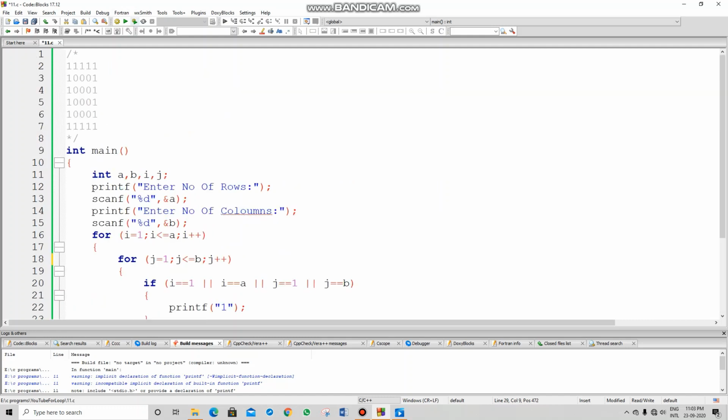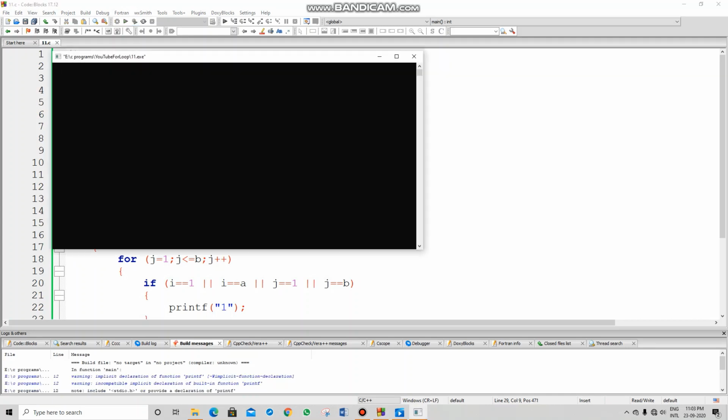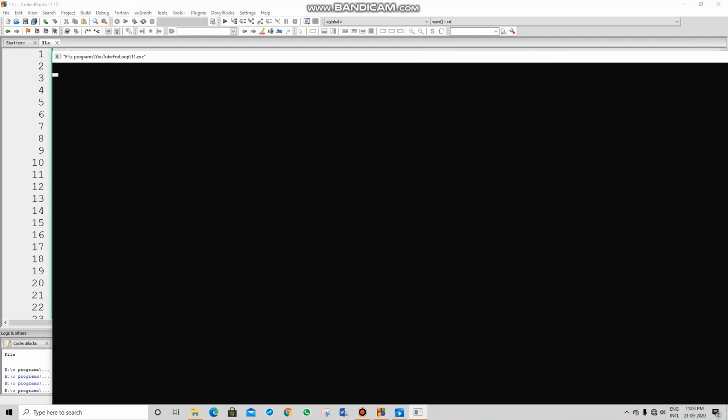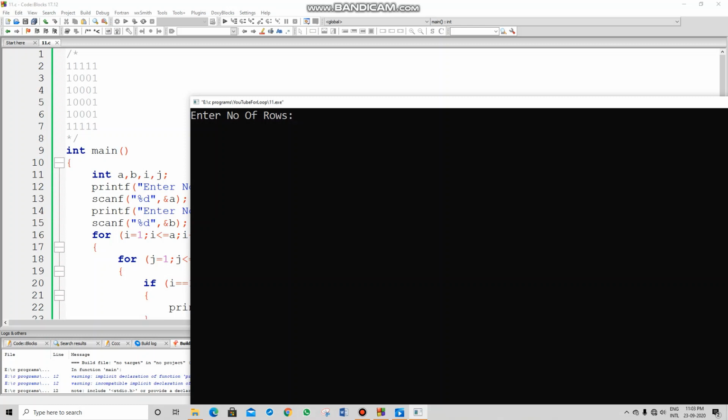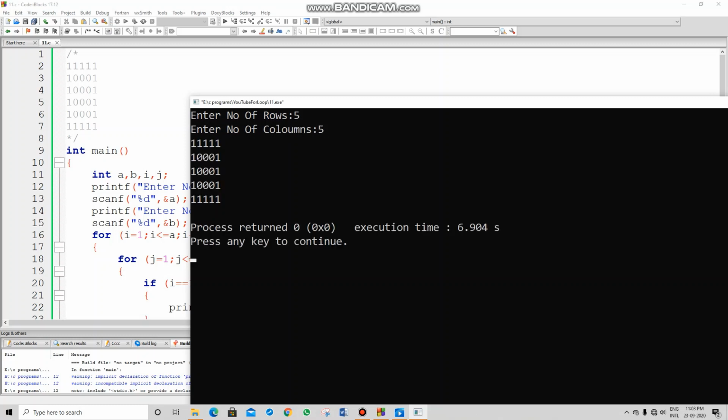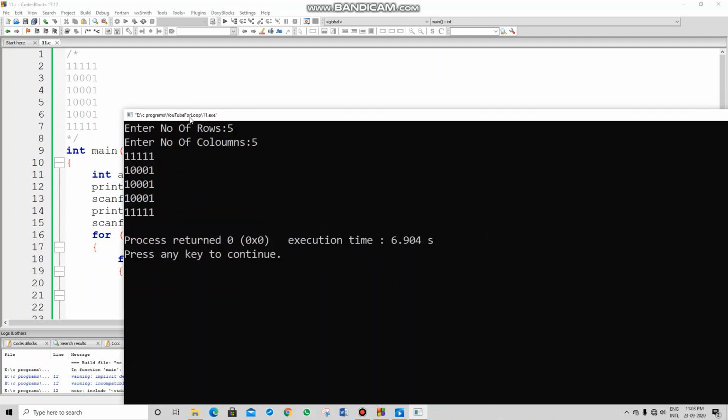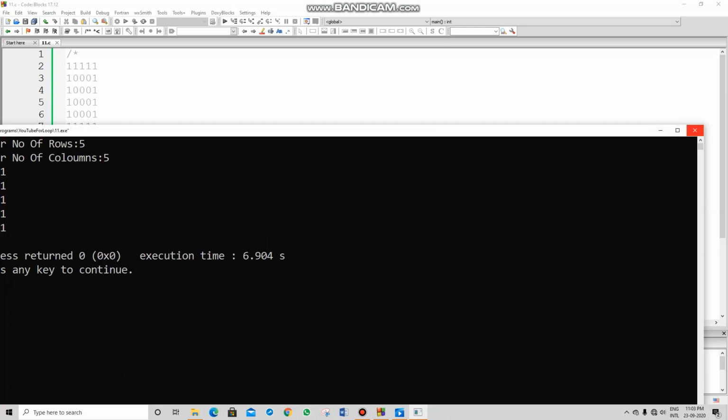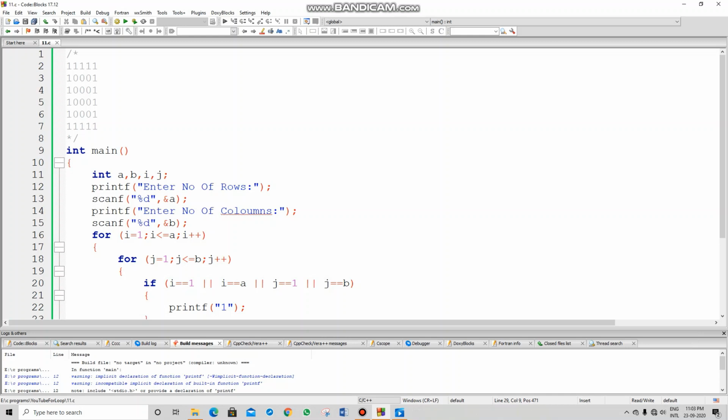So I am running this code over here. Let's see if we get our output or not. I am entering number of rows as 5 and columns as 5. Yes, we got our output. So this is how you need to practice more and more questions, and do watch my next video also, because over there I am continuing these questions.